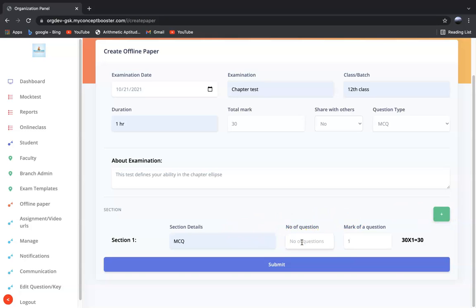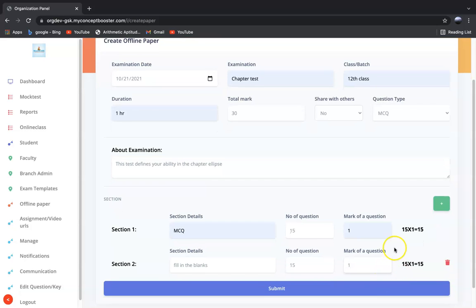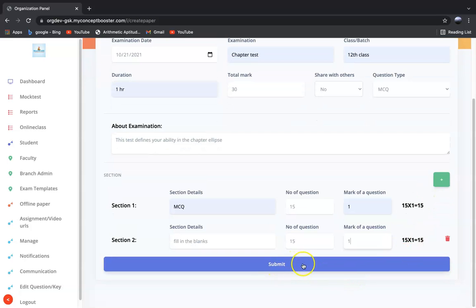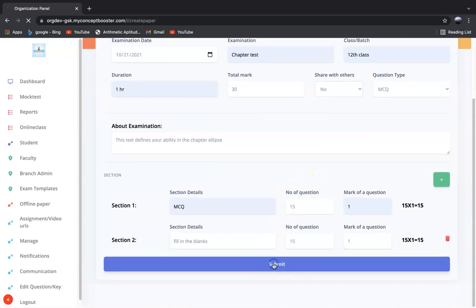Yeah, let's do this then. So it's 15. Each 1 mark, so that's 15. And let's add another section, maybe fill in the blanks. That's 15 and 1 mark each would be 15. So that's total 30 marks, right? Let's click submit. Then the offline paper will get created.